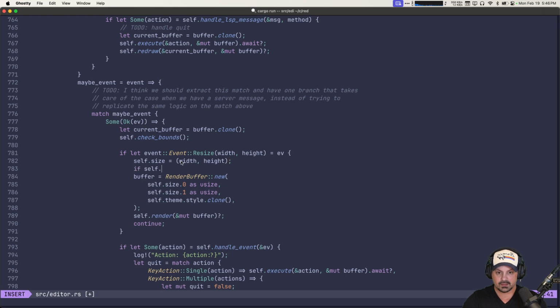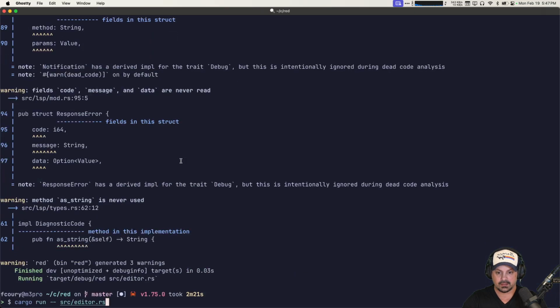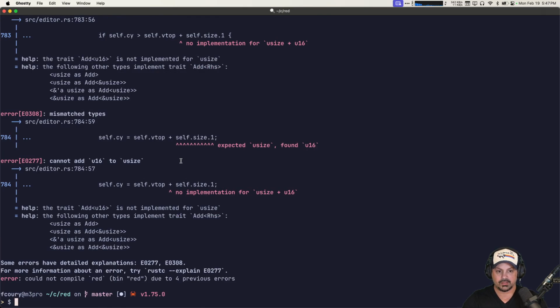If self.cy is more than self.vtop plus self.size.1, self.cy equals self.vtop plus self.size.1. I think that's it. Let's see. No implementation for, okay. We should get an error on that line now, 784.